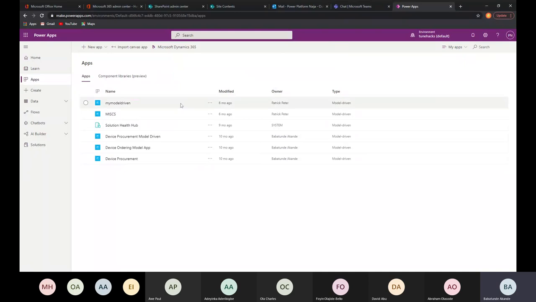Then Power BI is also a data analytics tool that we are going to be using at the end of the day. It connects to your data and displays it in a graphical, visually appealing way, right? It allows you to quickly get insight into your data. So you are going to be seeing that very soon.